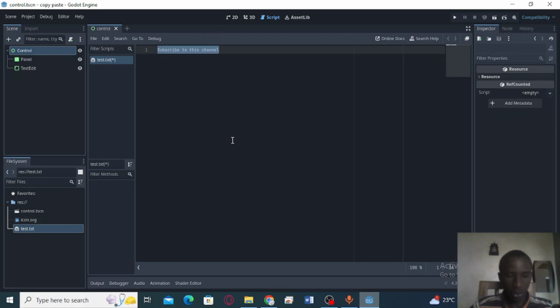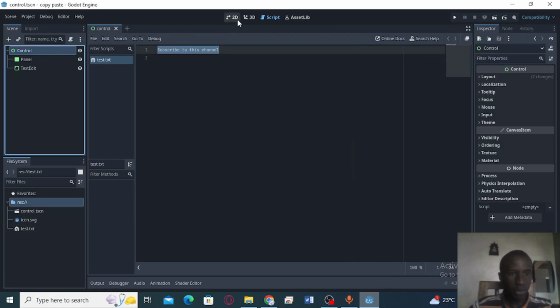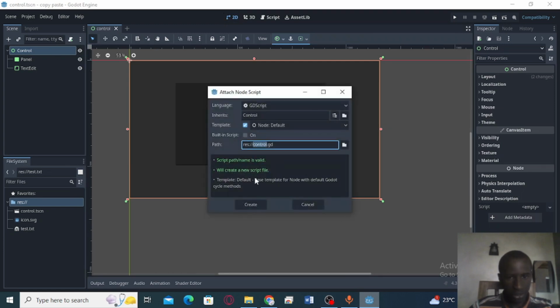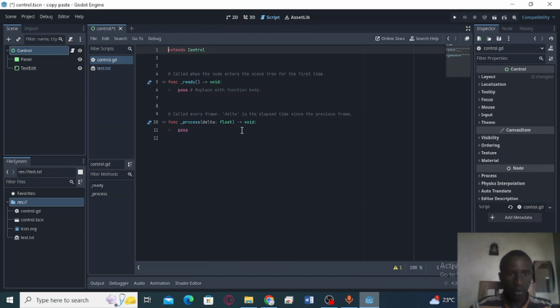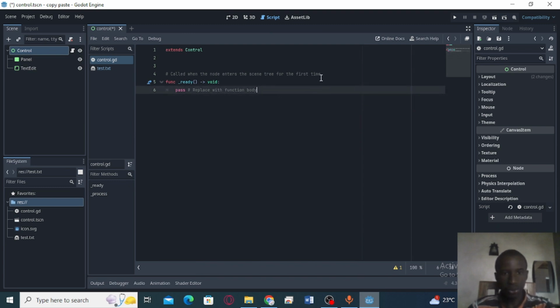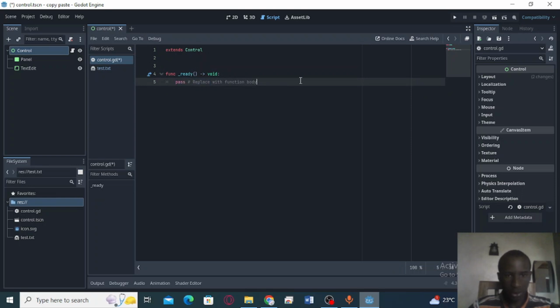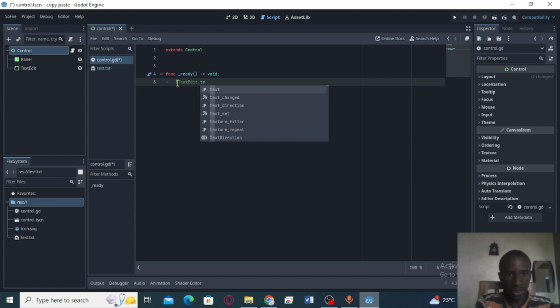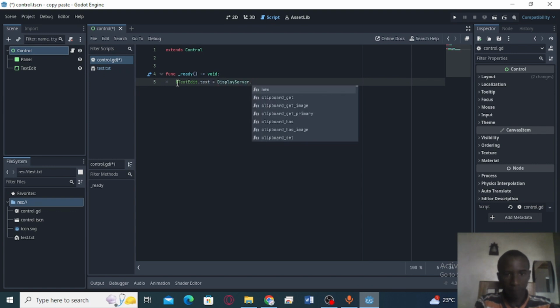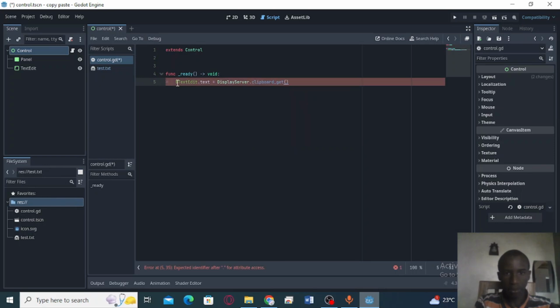And then I'll press Control A to select everything, then Control C to copy. And then I'll come here to my control node, and then I'll just attach a script to it. And then what I want to do is, in order for us to get stuff from our clipboard, we'll just come here, and then I'll just do this. So I'll just select my text edit node. So text edit dot text is equal to display server dot clipboard get, and that's basically how you get stuff from your clipboard.